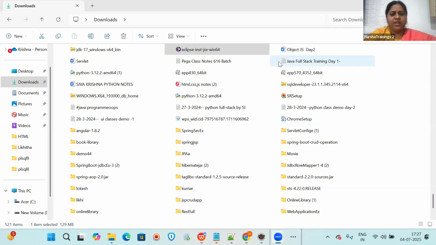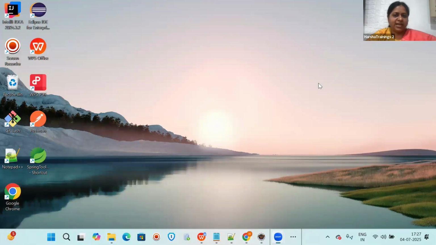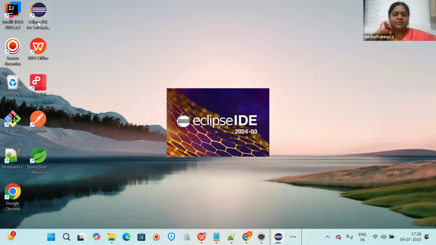No? Okay, fine. Now I will open the Eclipse. When you are installing, and if you select create desktop icon, you will find the Eclipse like this. So here you have to double click this, and then it will open.